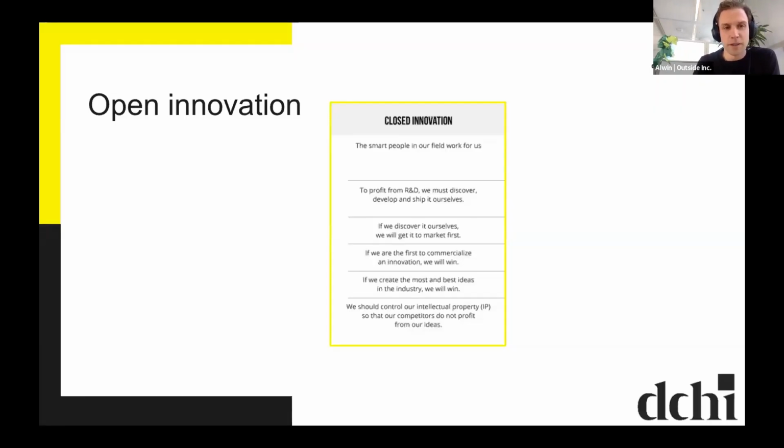A little bit about open innovation. And if we talk about open innovation, we kind of have to start with closed innovation. And closed innovation is based on a few thoughts. So the thought of smart people in our field work for us. So we should get all the smart people to work for us, so then we can innovate.